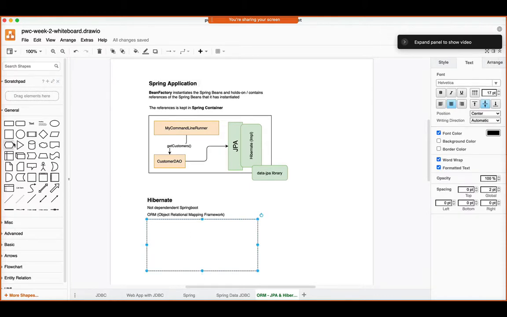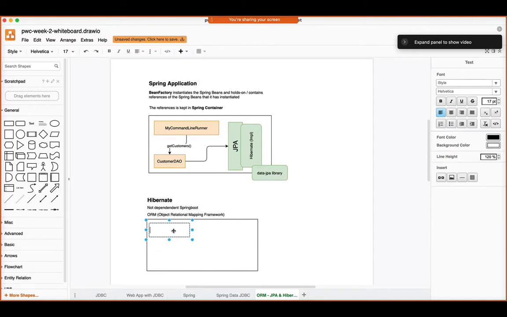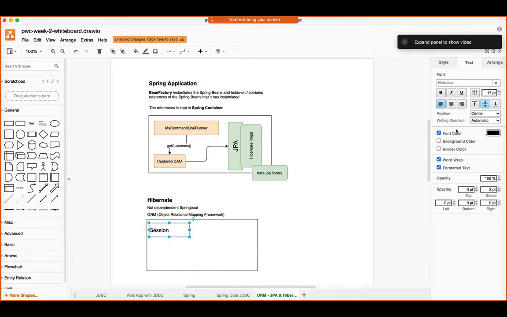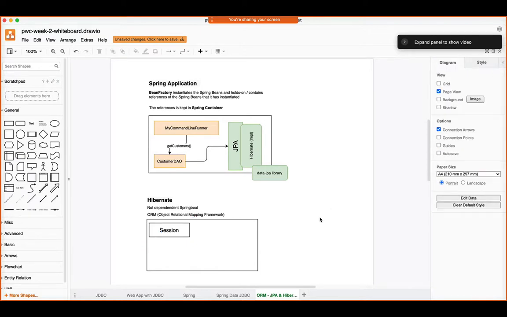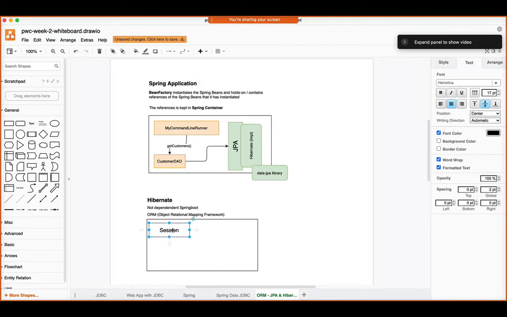So Hibernate has one component which is very critical, and that is called the session object. Now, this session object has nothing to do with HTTP session. I repeat, this session object has nothing to do with HTTP session. This is not that HTTP session object, right? This is an object which is very specific to Hibernate, correct?